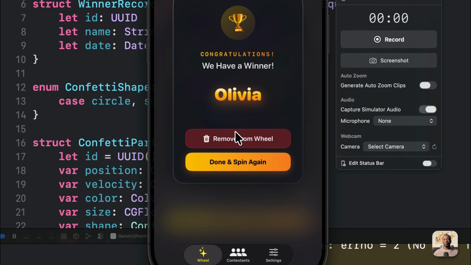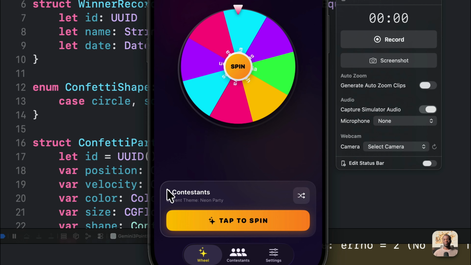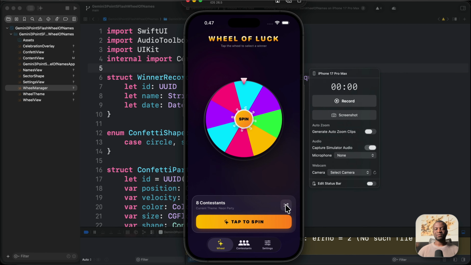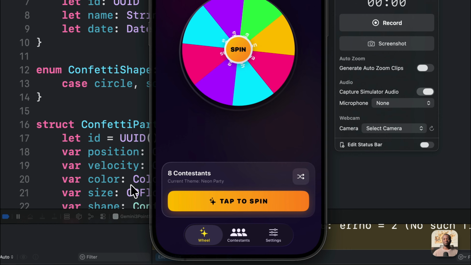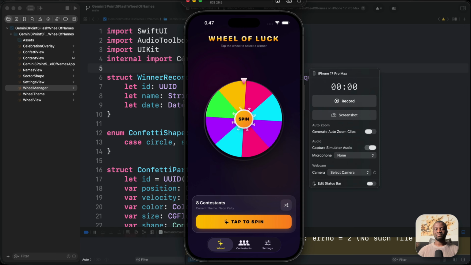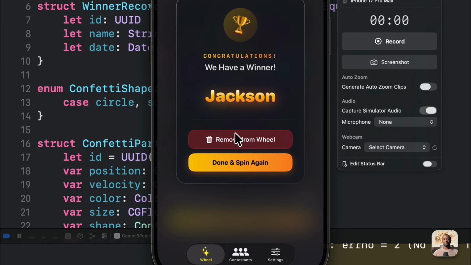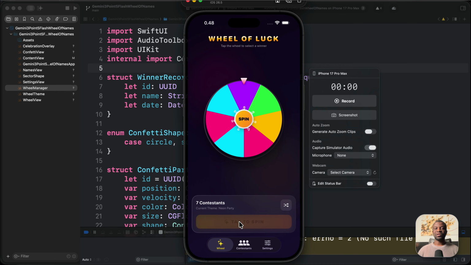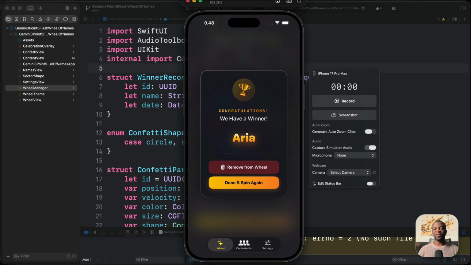We can now remove the winner. So you have noticed we now have 8 contestants. I'll shuffle the list and spin it again. I'll remove. Now we have 7 contestants. As you just noticed, the Gemini 3.5 Flash version works really great. It has all the main features.